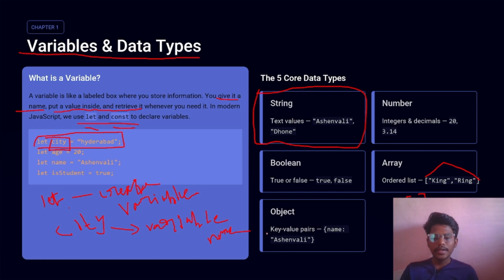Next we go to the object. There is a single difference between the array and object. When we go to the object, there will be curly braces. Here it is a square bracket, here it is curly braces. In between, you can see one opening brace and a closing brace, like that. We can differentiate the array and object. Okay, understand? Variables and data types. Any doubt? Yeah. Next.